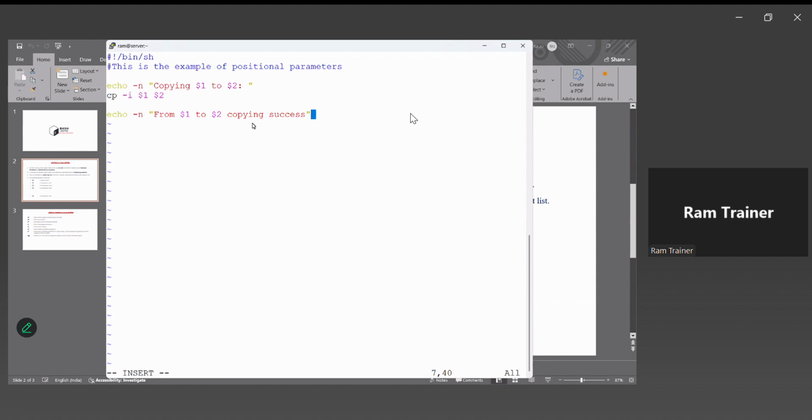But please understand here, sir, the program is very clear. But what about the $1 and $2 values? positional.sh is my program. While executing the program, if you pass any values, for example, I want to copy the file Java to Java 123, that is the program.